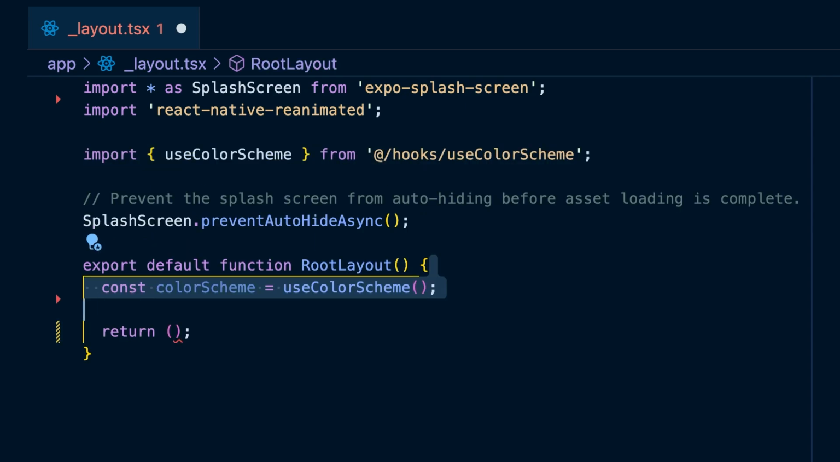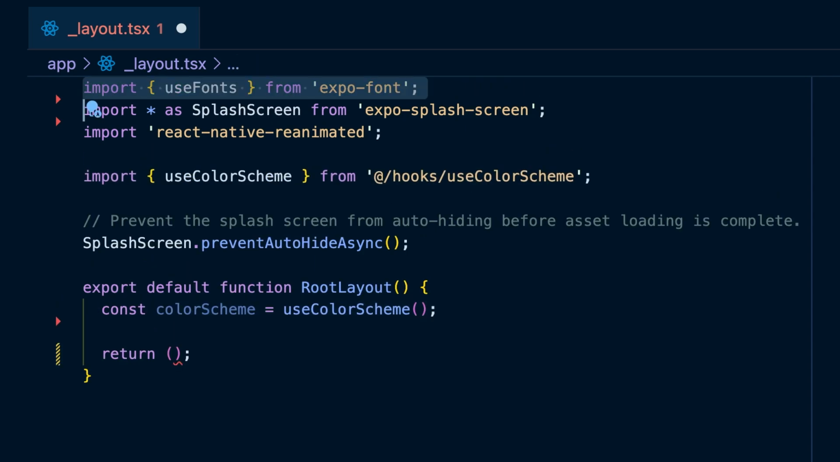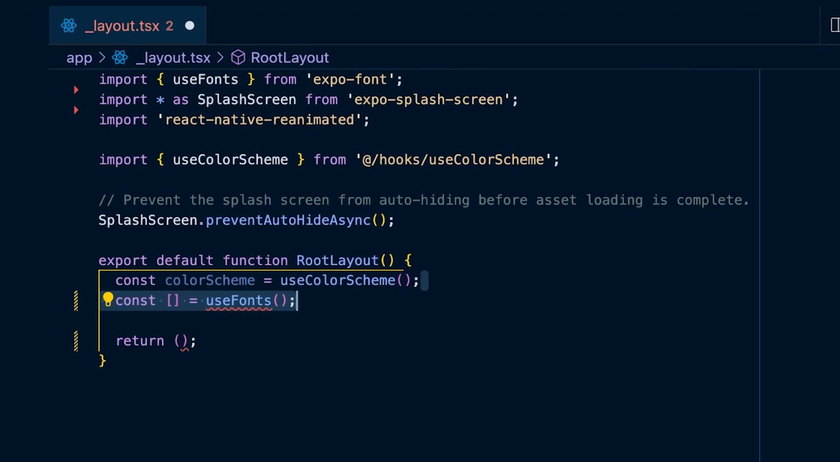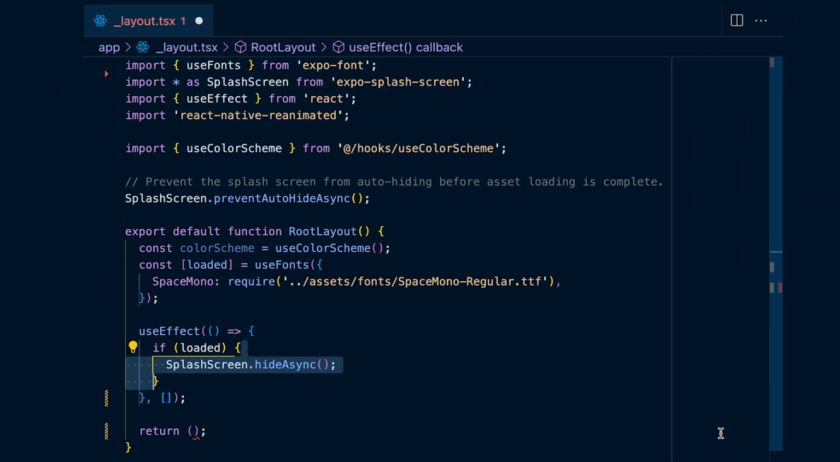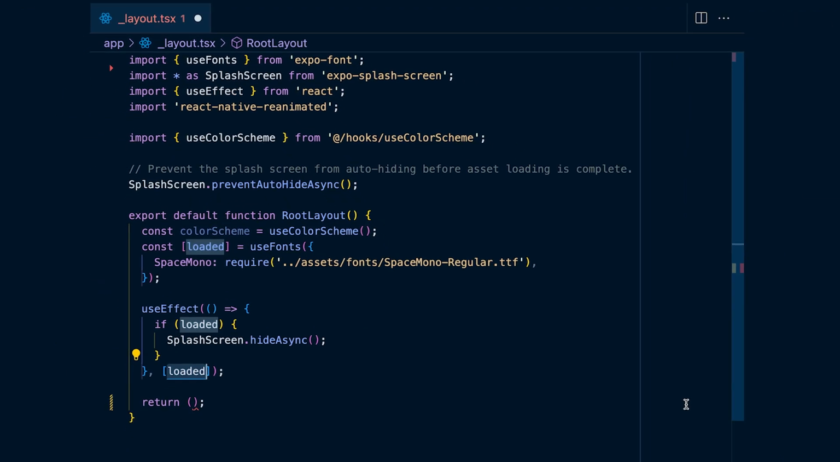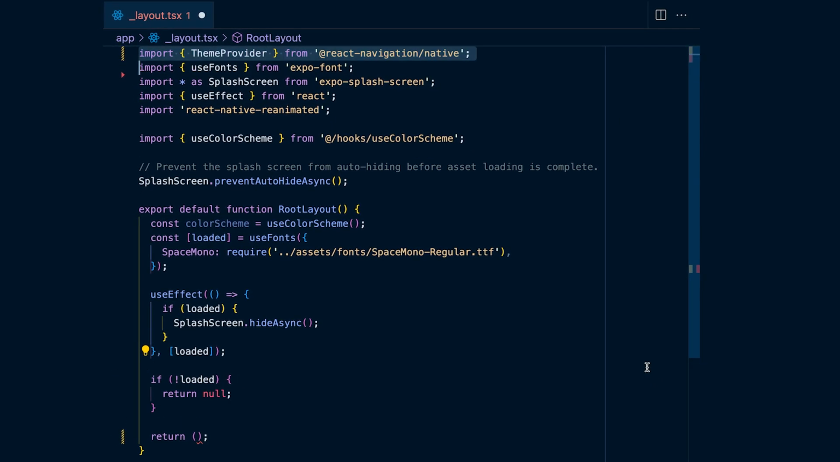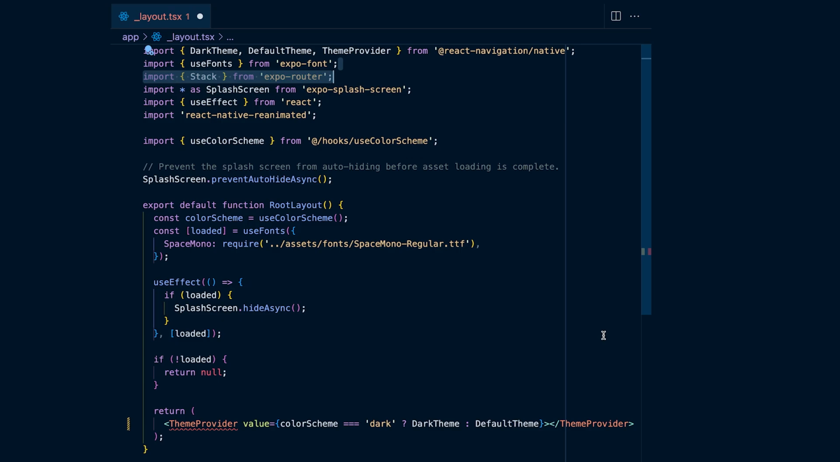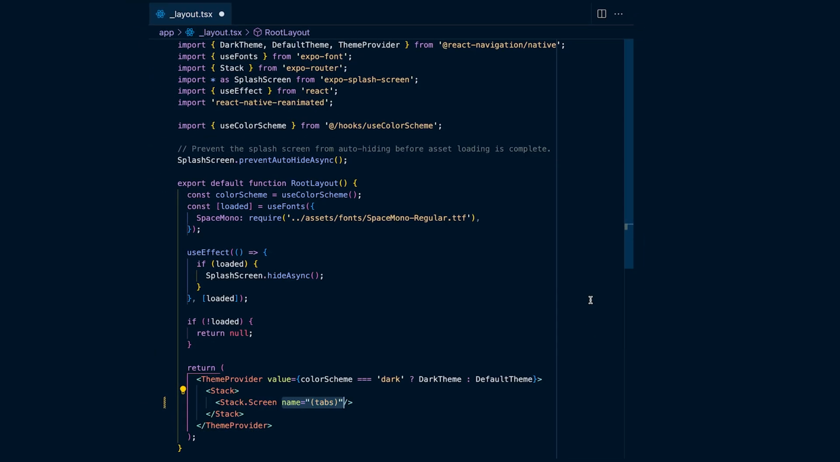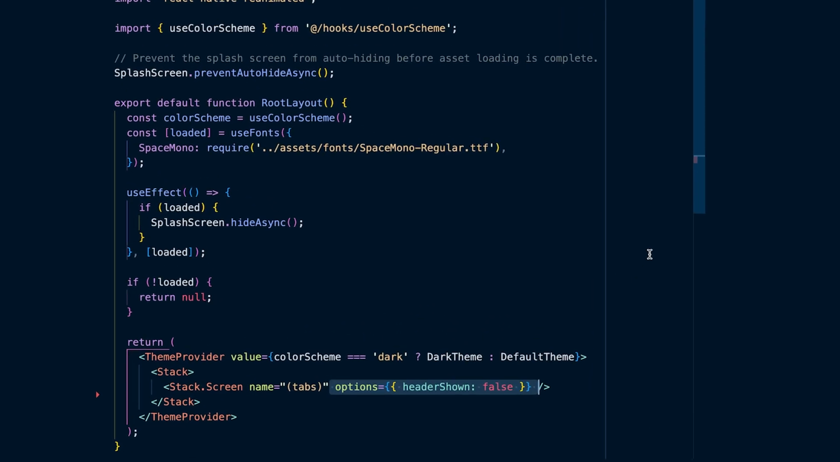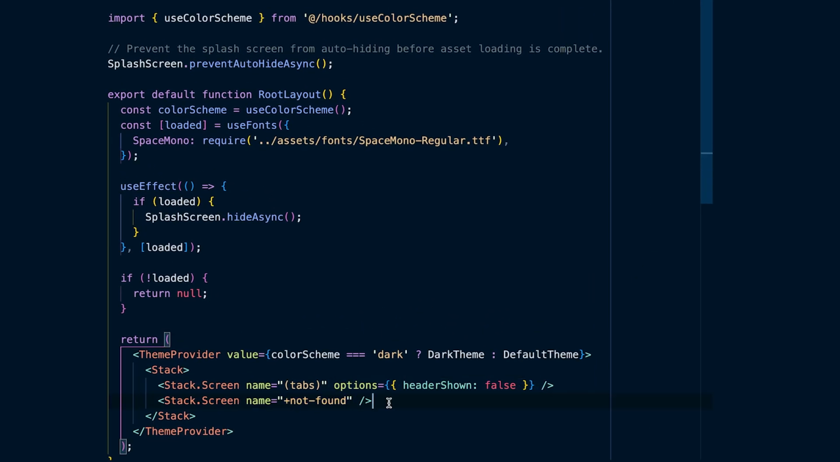Create your root layout component and configure the use theme hook and the use fonts hook. Next, you want to hide the splash screen in a use effect once everything has loaded. While nothing has loaded, we just return null. Your root layout should return the theme provider from React Navigation, which in turn contains your root stack navigator, which then finally contains the main layout and the not found screen.